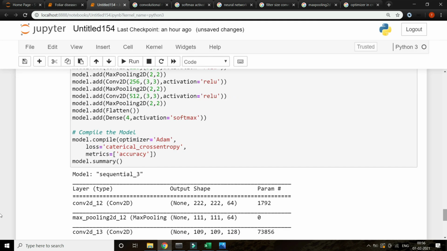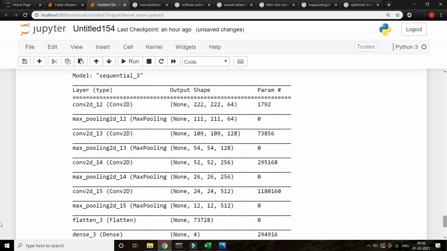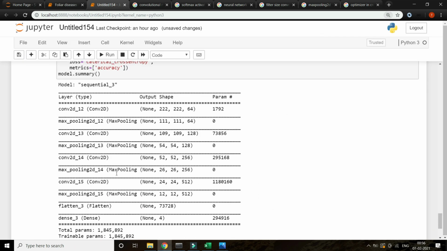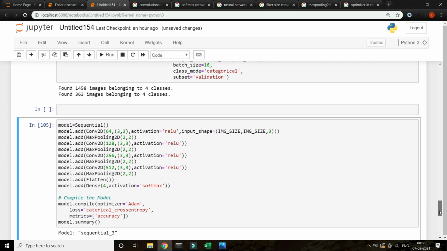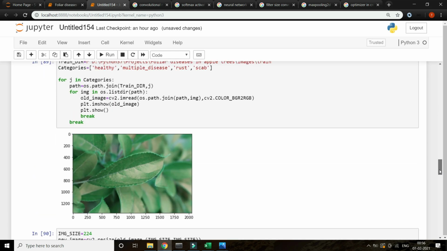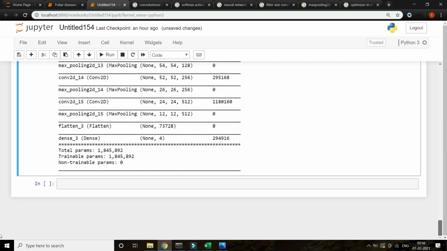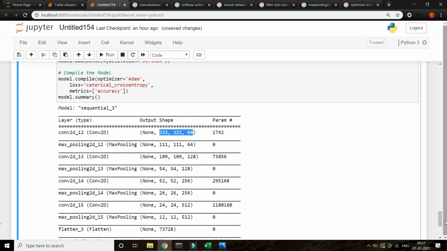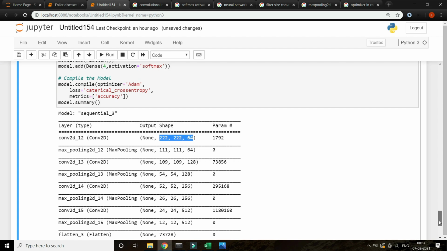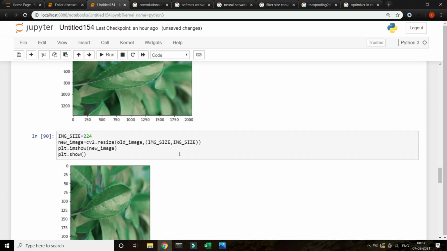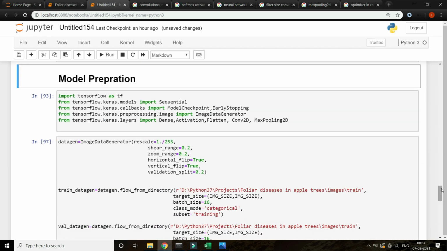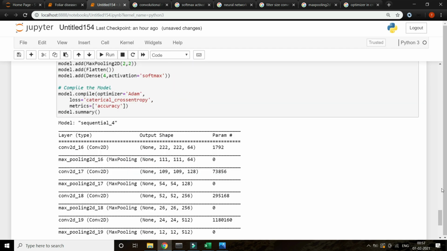That's how your model looks. Now see, this is how your model looks. You have parameters and output shape 222 by 222 by 64. What am I doing wrong? What have I given? 224 I have given, so it's taking 222. Let me run that cell again.